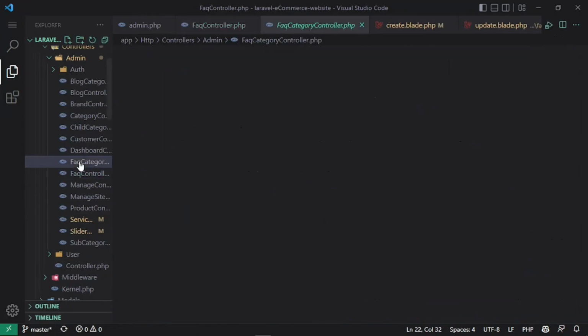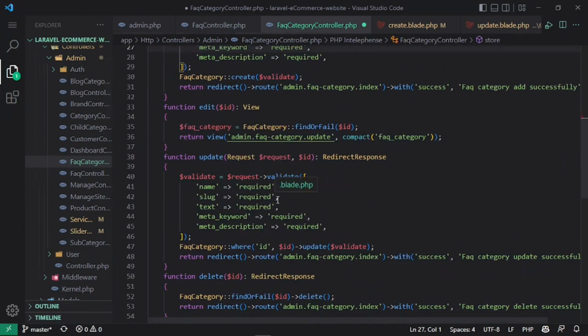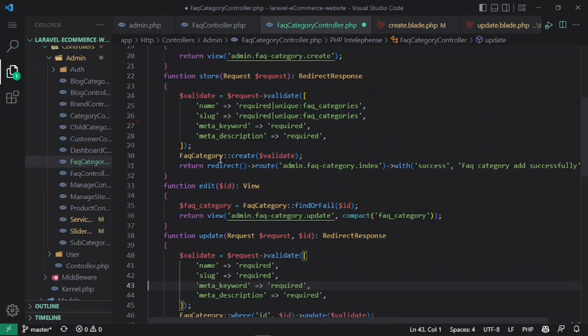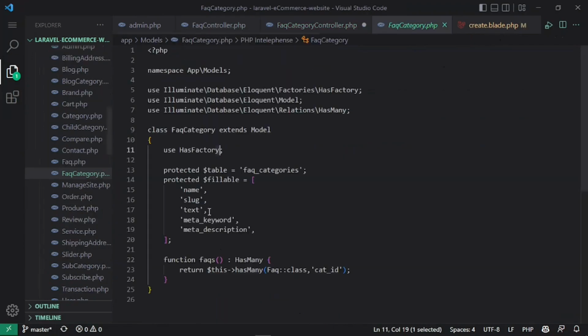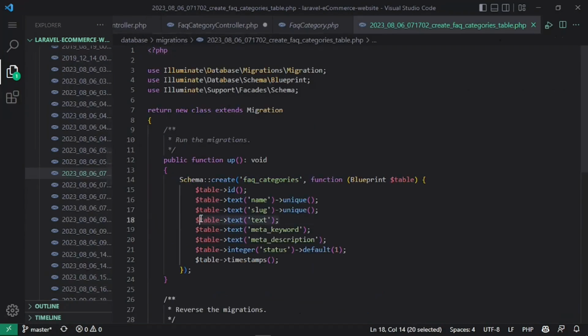I assume here we have the FAQ category controller. I'm gonna remove the text and remove the text from the update as well, and let's see. Okay, we have text here as well. Let's check the FAQ category migration. We have the text here as well.